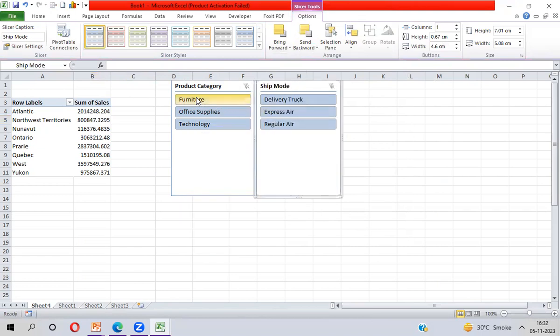Now, if you want to see the sales value of furniture on the basis of regular air, which is shipped by regular air, here I'm clicking on regular air. Okay. So I have applied the filter on furniture and regular air on ship mode. So this is a way to utilize the slicer to filter out the data in a pivot table.